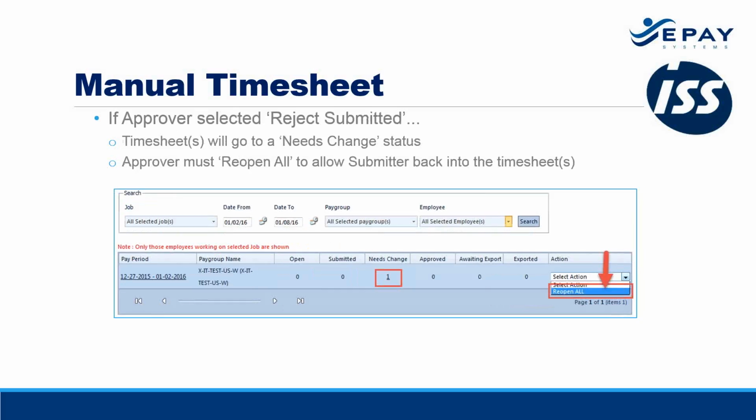When you do that, you can then select to reopen all as your last option. That reopens it and lets the submitter go in there and fix his or her changes. The submitter would then have to submit the timesheet one more time. And once they submit, we have to approve again as the approver. So a good example there is the approver making sure that everything is good to go.